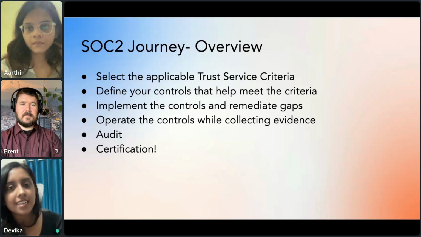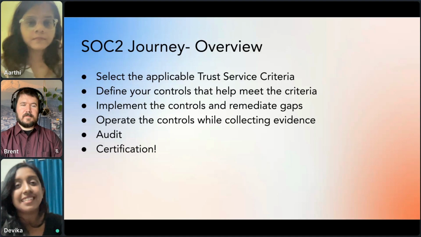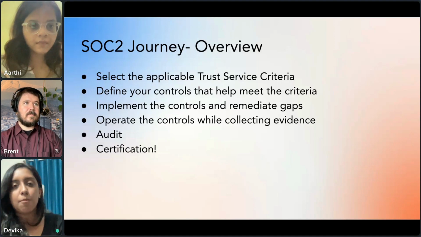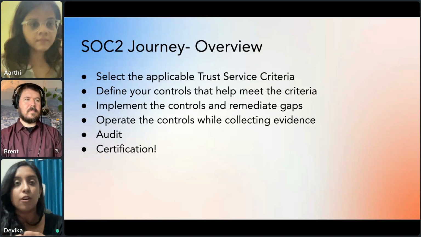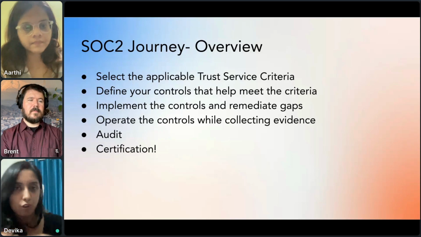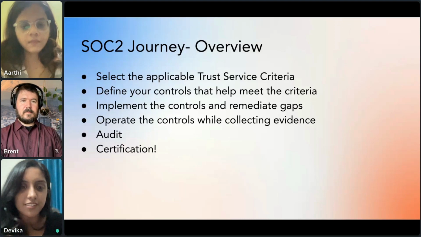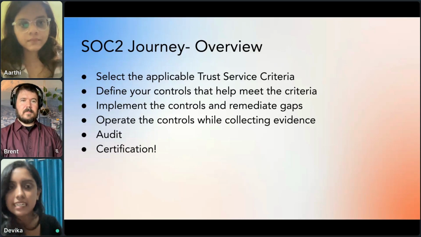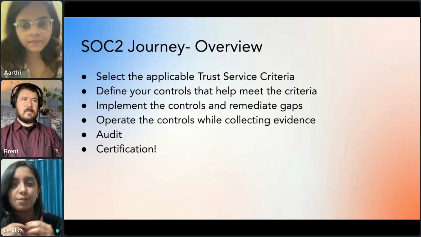SOC 2's trust service criteria are generally high-level guidelines on how you can keep your organization and its information safe and secure. But you will need to translate that requirement of SOC 2 into what tech stack you have and what organizational practices you have, and translate them into controls that suit your organization, and then go ahead and implement them. So the third point, as you see here, is going to be implementing the controls and remediating the gaps. At this point, SOC 2 provides a smaller milestone for you, which is the type 1 milestone.